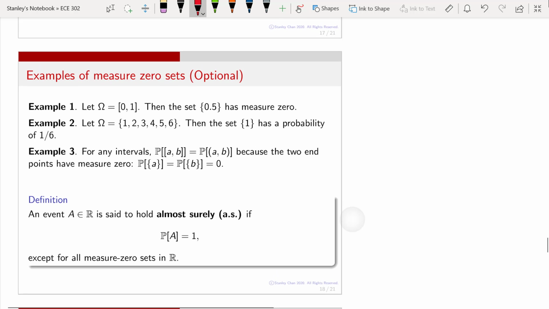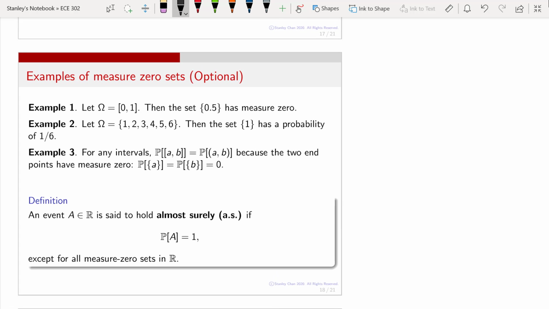So let me give you some examples. If omega is an interval between 0 and 1, then the set that contains an isolated point 0.5 has measure 0. What is the chance of getting 1/2 when you're looking at the interval from 0 to 1? That is 0. What is the probability of getting the number 1 when your sample space is from 1 to 6? That is 1/6. Because you have a finite set of elements, and then you are asking about a subset inside this sample space, and then you can calculate this probability.